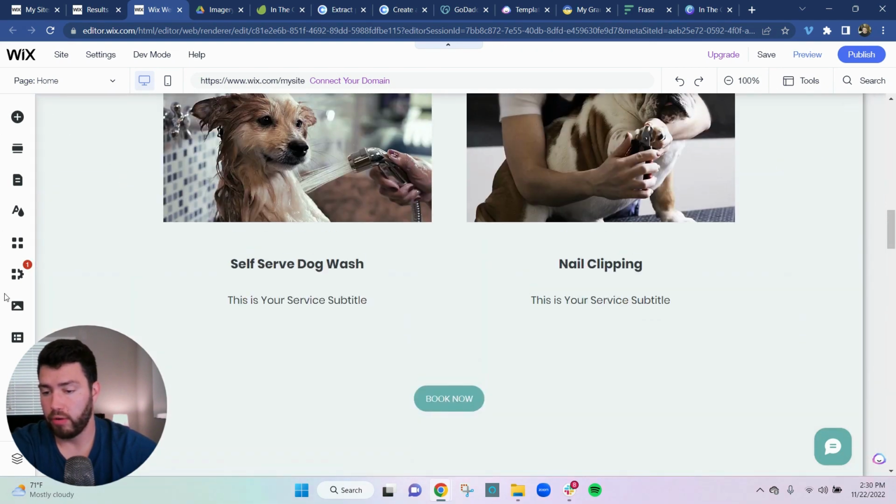On the left here, we have all of our directory icons. And you can see you can add a section, pages and menus, site design. You can add some of the apps if you have booking or other features, which we won't get into in this video at all. And you can update the information on your business. You can add media and manage some of the content if you're going to use databases and stuff.